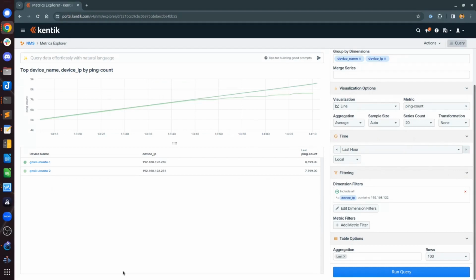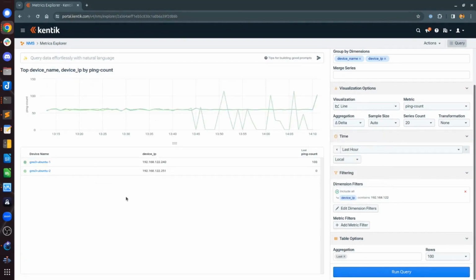But the number of pings received is always going to be sort of a steady line up. Now I can see that one of these lines is not a steady line up, so I know something's going on, but I want to see it a little bit more specifically, so I can change the way that that's visualized from average to a delta and rerun the query. And okay, now I see that things are getting really wonky with one of these lines. It happens to be the light gray, which is Ubuntu 2, that server. I can see the ping count is down to 0 at this point. So there's something happening here.